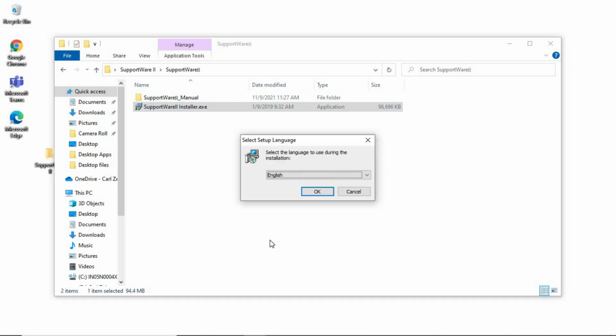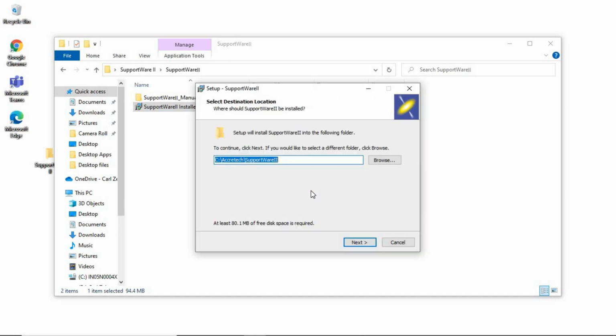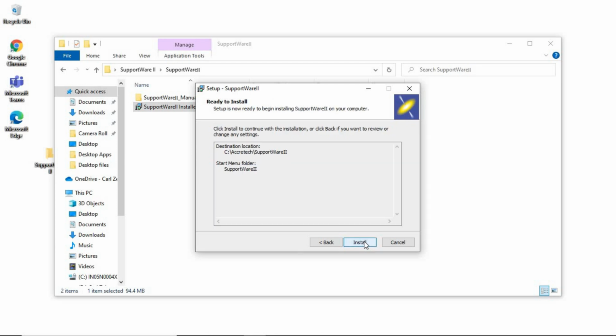A pop-up window will appear. Select your appropriate language and click on OK button. Click on the next button. Click on the next button. Click on the install button.